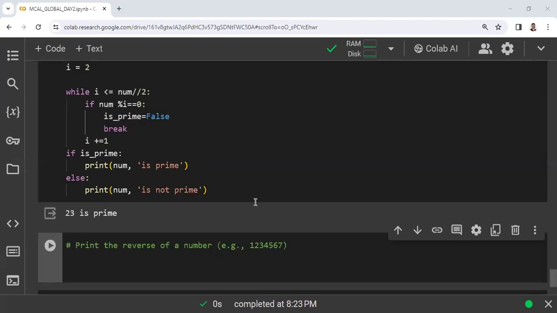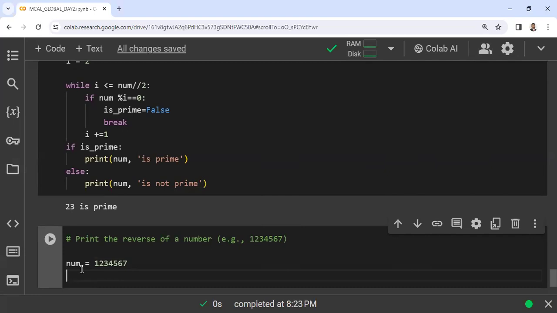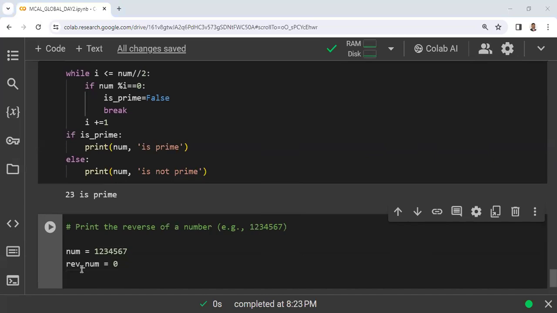Print reverse of a number. So very first thing is we have to take the number. So number is equal to 1, 2, 3, 4, 5, 6, 7, 8, 9, 5, 6, 7. Okay. And what we are doing right here is we will say revnum is equal to 0. Initial value is 0. And then while num is greater than 0.